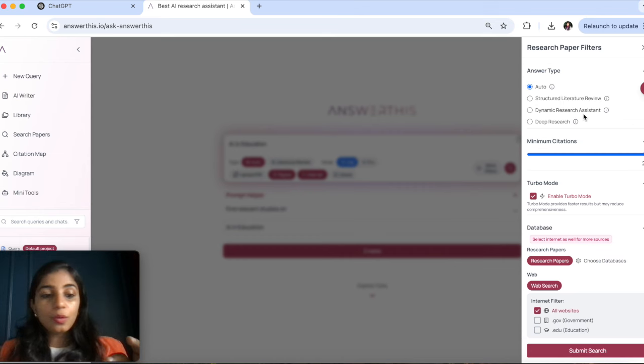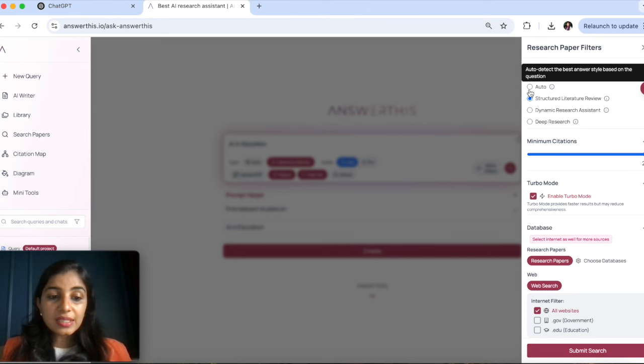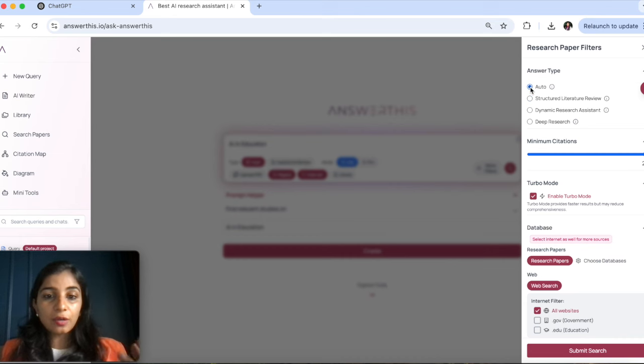If I don't want that, I can also select a structured literature review, but for now this is not valid because this is just the start of my literature review. I just want to understand the topic and gain deeper insight on what is being done in XYZ period. We will come to that also. So I will keep it on auto only.